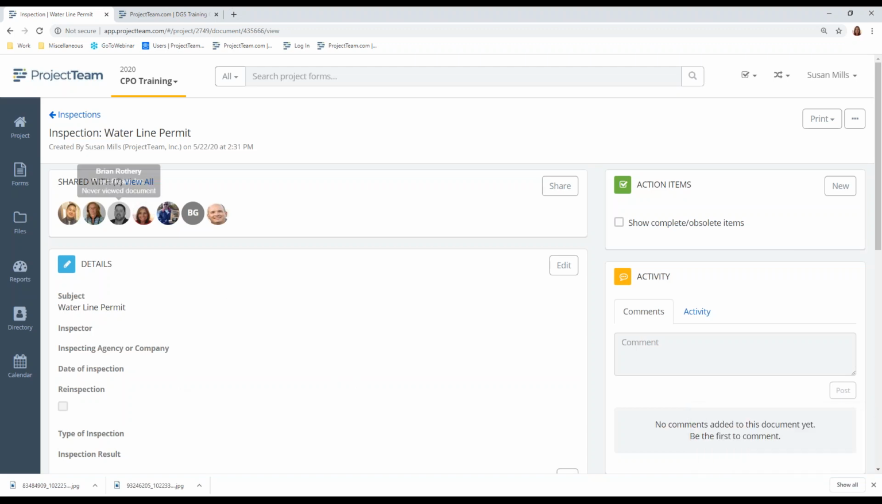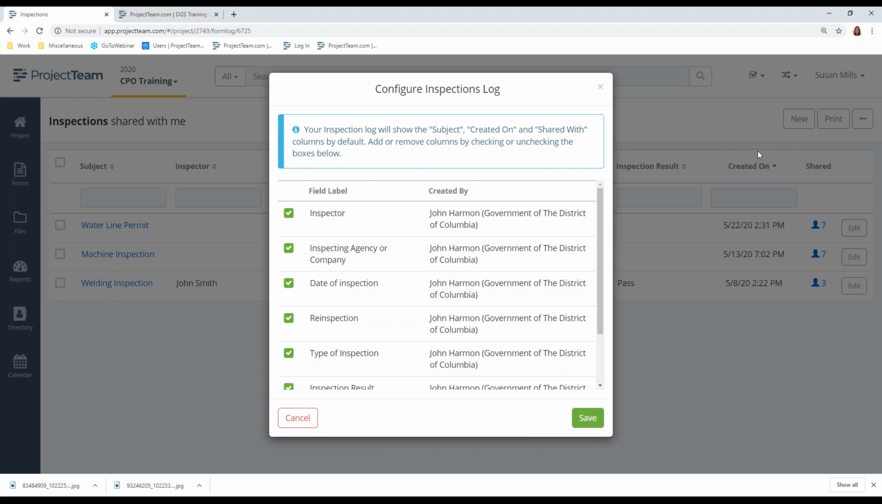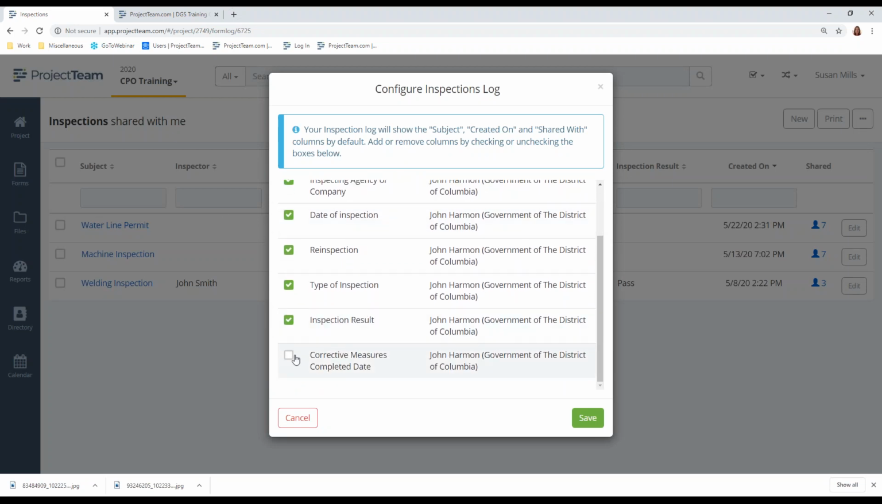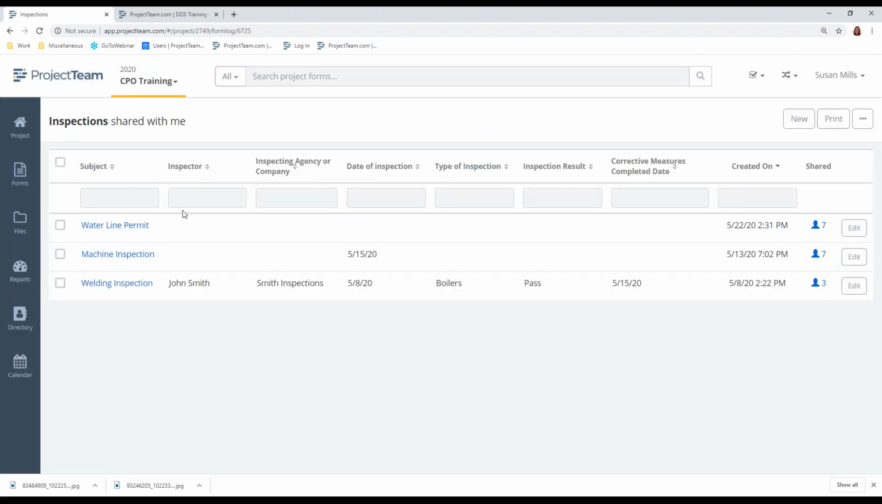Okay. To get back to your register view, just click the blue link at the top. Now, one thing about people call them logs, I call them register views. They're just a list of all the documentation. To see the different fields, you might want to see something different than what I want to see. So you can click the three ellipses button and select Configure Log. And you check and uncheck the fields that you want to see. Okay? So I may not want to see reinspection, so I might want to remove that one. But I can see the information here.